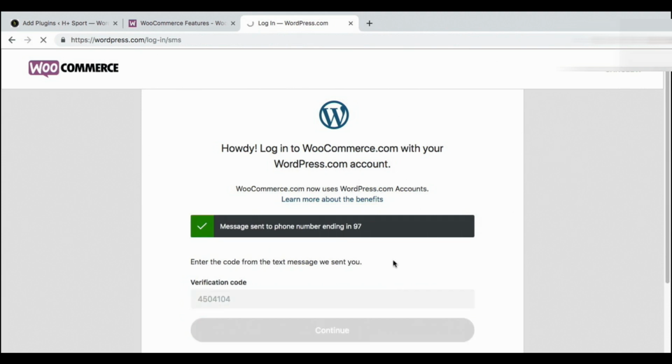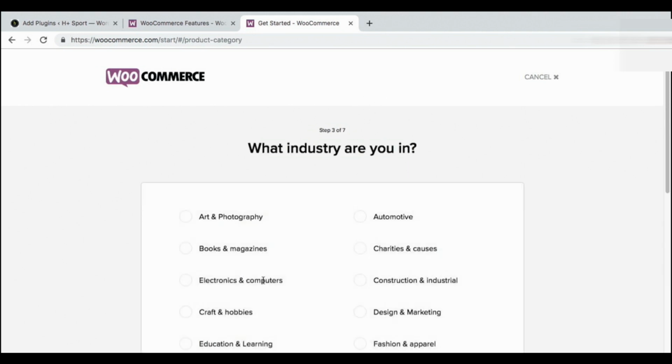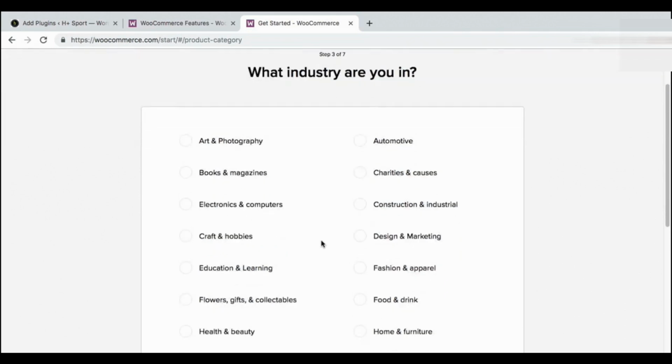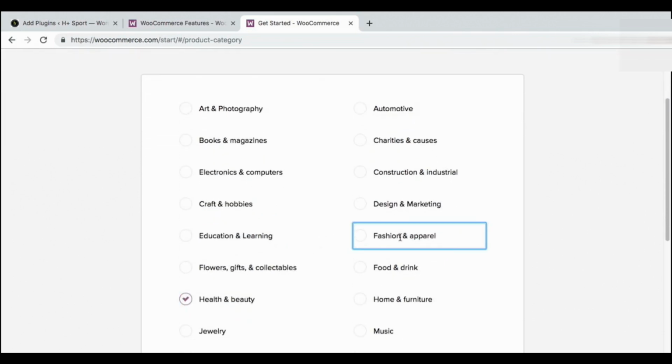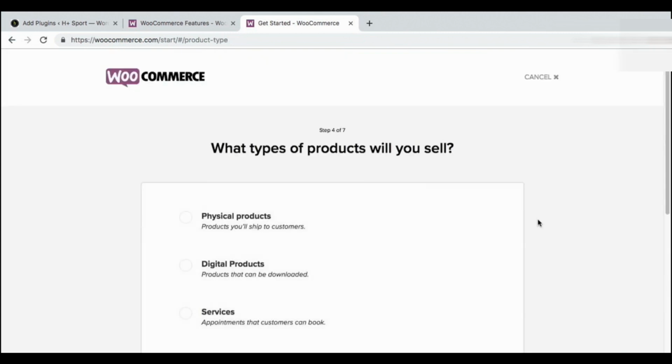If you have two-factor authentication enabled on your account, which, by the way, I always recommend, then you'll have to authenticate before continuing. On step 2, we choose if we're building this site for ourselves or for a client. H+ Sports is a client of mine, so I'll select this as a site for someone else. On step 3, we'll choose an industry, and in this case, I'm going to choose health and beauty as well as fashion and apparel, and click Continue. On the next step, we'll choose what type of products we're selling. I'll select both physical and digital products.